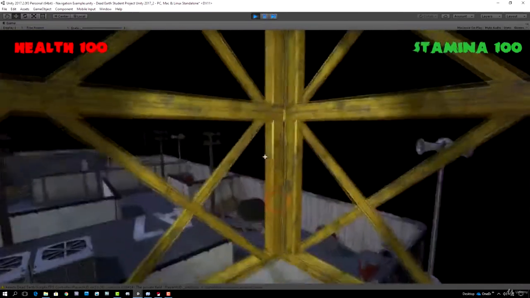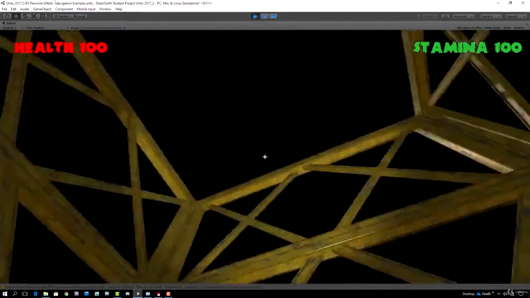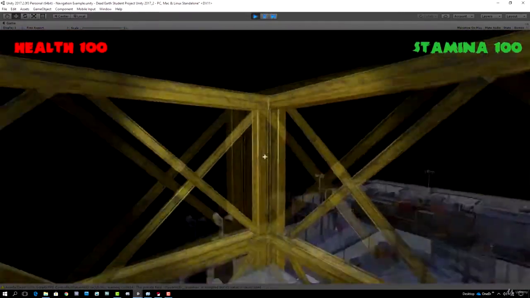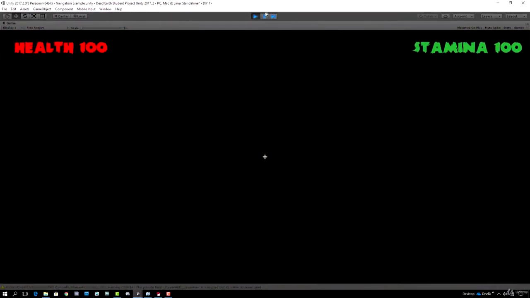Let me maximize it. Hey, look at that. I don't know why, it's a simple effect, but there's just something really cool about going up in an elevator in a game.